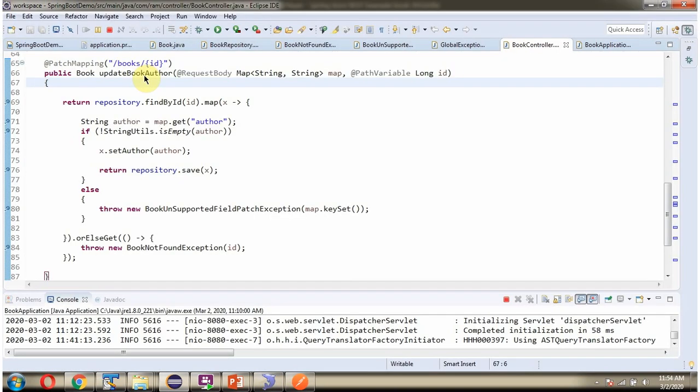Here you can see update book author method which accepts map. Map is the request body and the ID. To call this method, we have to send request to this path. Here ID is the path variable and HTTP method should be patch. This method is responsible for updating the author field of the book for the given ID. And other than author field, if you send any other field, then it will throw book unsupported field patch exception.